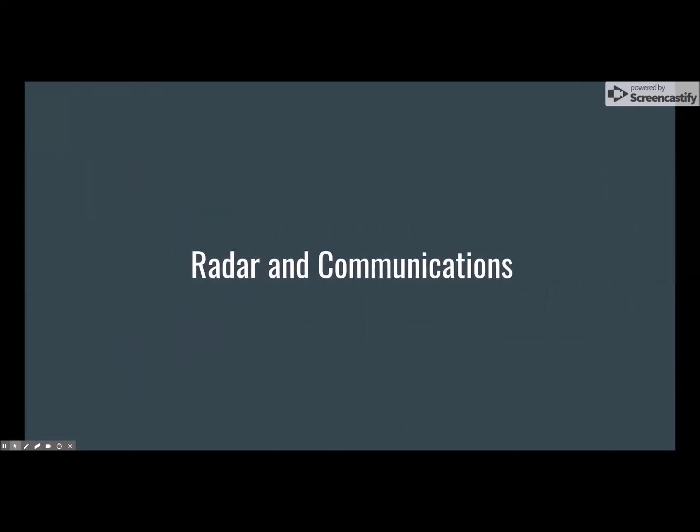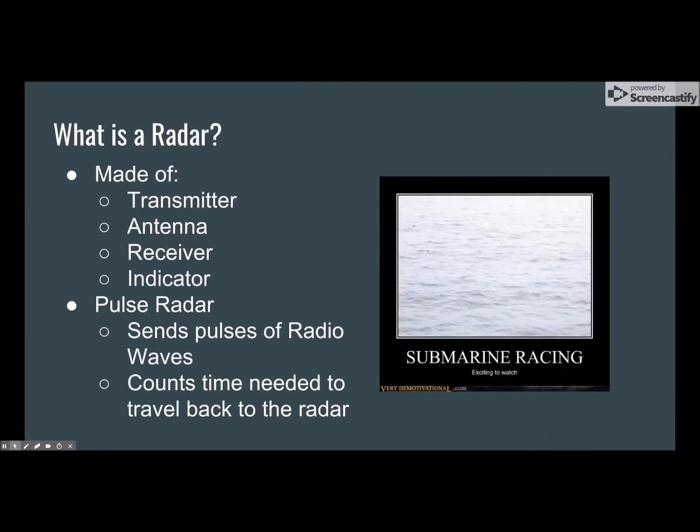So now we're going to take a look into other examples, and first off, we're going to look at radar and communications. So what is a radar?